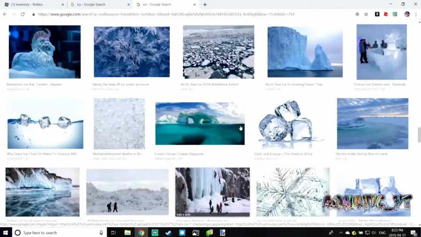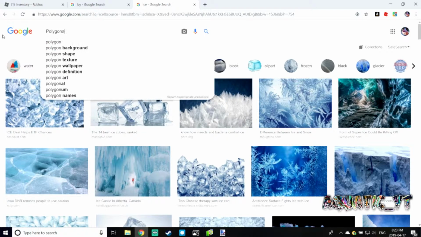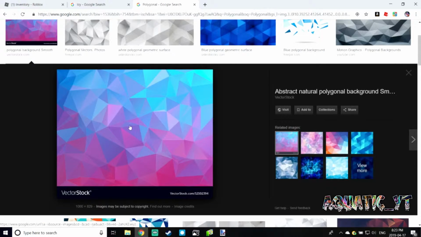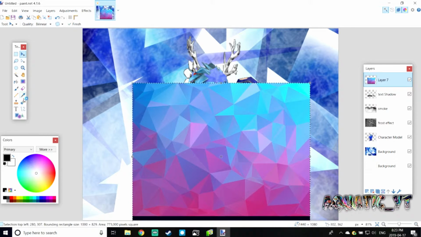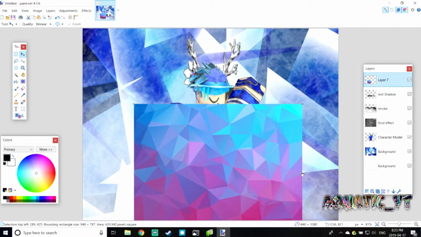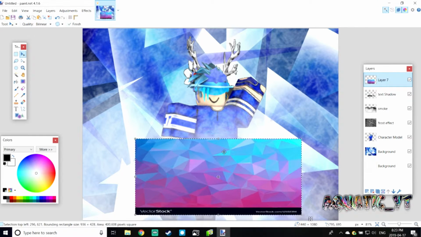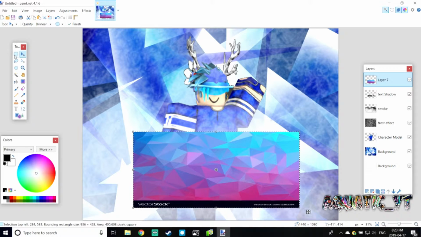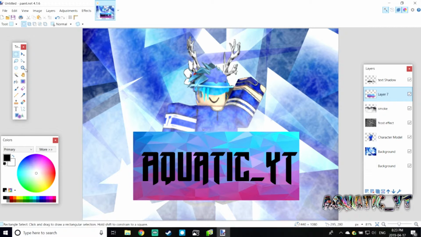We could literally choose anything, but I don't know. Polygonal. I'll just use this one. Polygons are always really cool. There you go. In this case, we're not gonna hold shift, and we're actually gonna delete this. There. We're gonna put that down there.